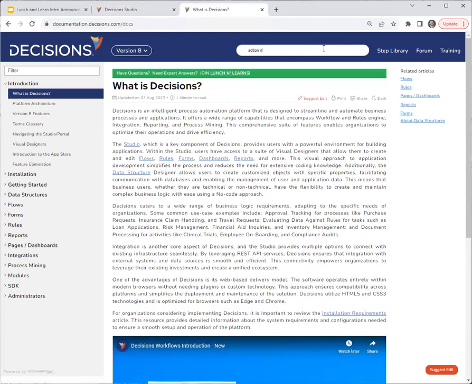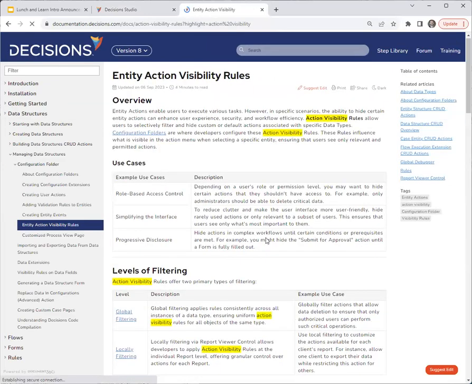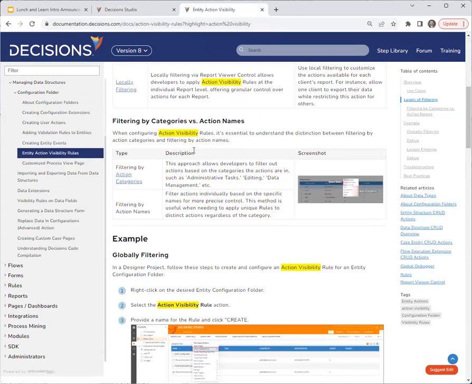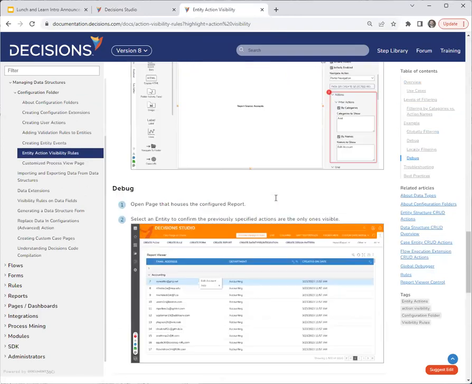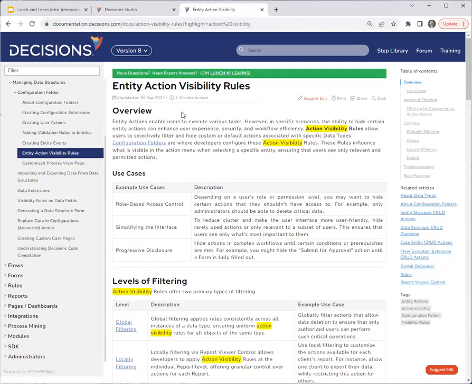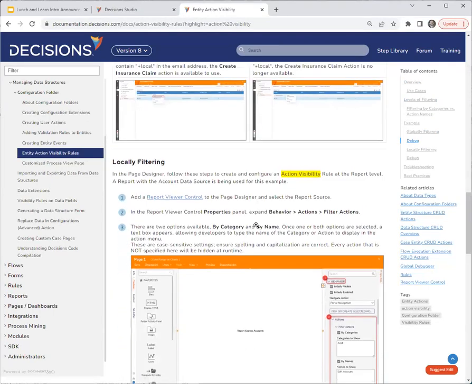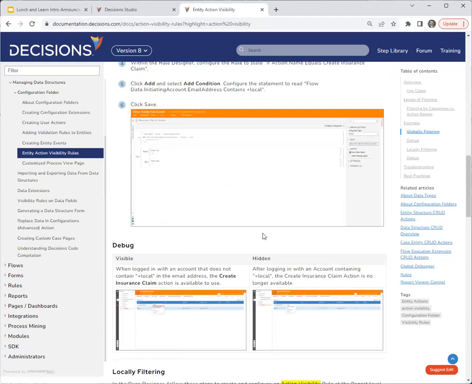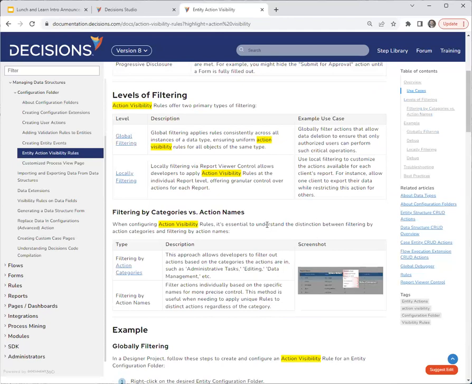Any action visibility rules, yeah. And so categories, action names, global filtering, local filtering. On this doc right here, the action visibility rules walk you through a variety of ways that you can hide those things. Okay, that's good. And I see it has the levels, right? There's different areas to filter. Exactly. I'll take a look at that. Thank you. You're welcome.